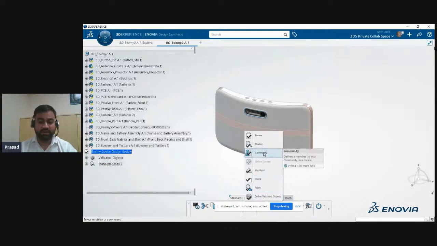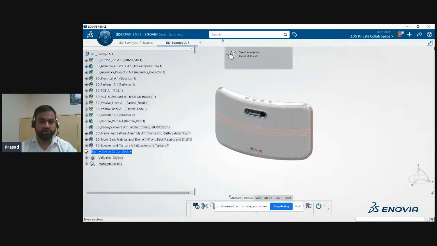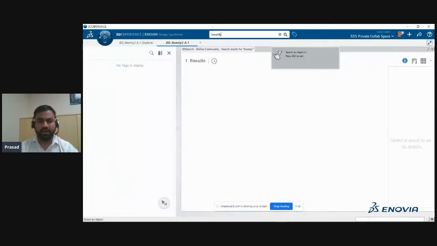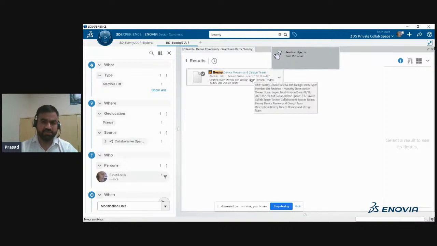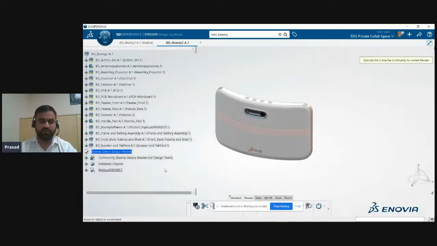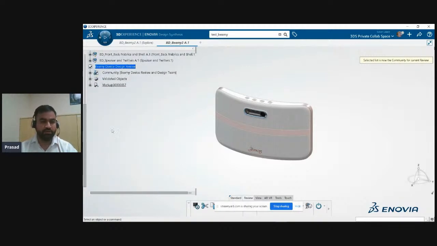The next important element is defining a community. She searches for an existing community which is already defined. To do that, she performs a 3D search and selects the community, which is nothing but a list of all the stakeholders that are going to be a part of this particular review process. If she clicks on the plus, you can see all the stakeholders that are going to be a part of this review process.